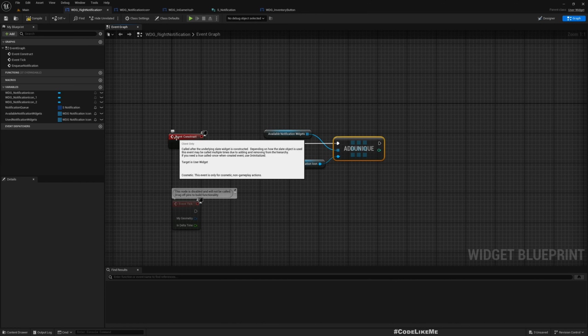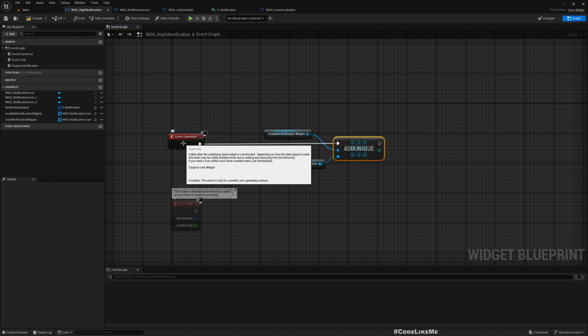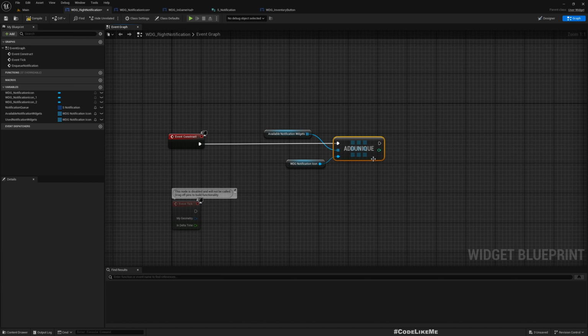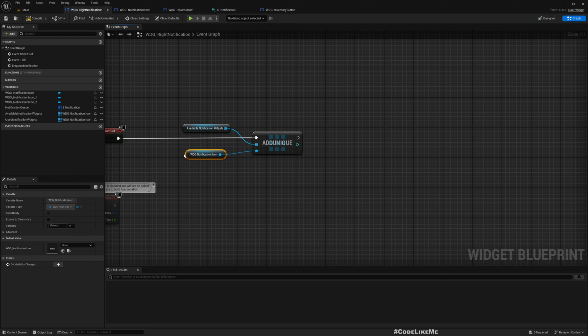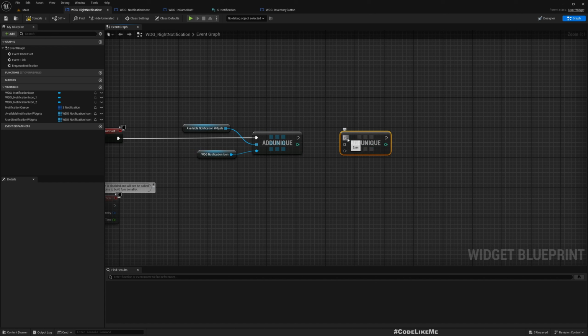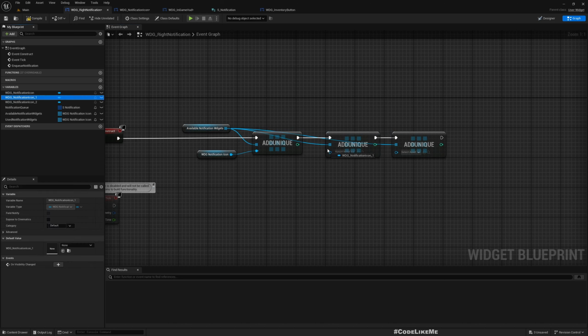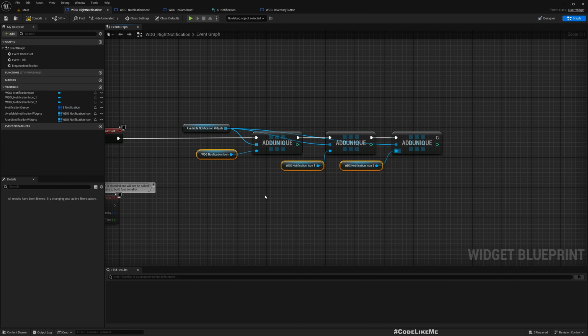So it does say this event may be called multiple times due to adding and removing from hierarchy. So because I'm using add unique, it should not be a problem. There will not be multiple copies. Notification icon, icon 1, icon 2.